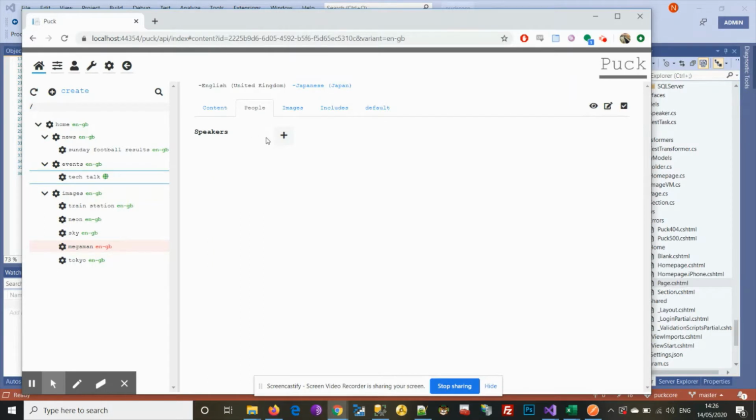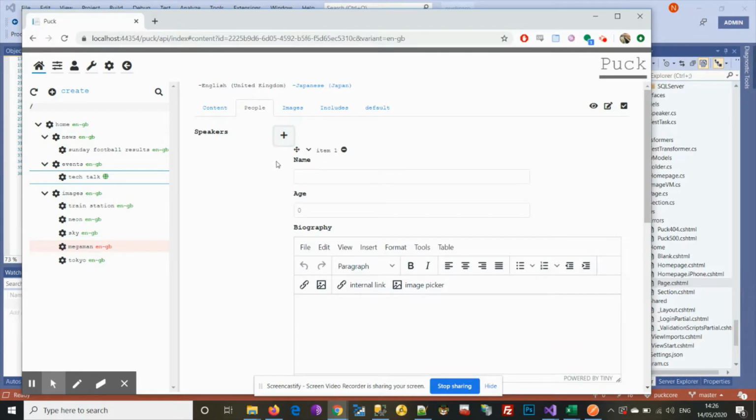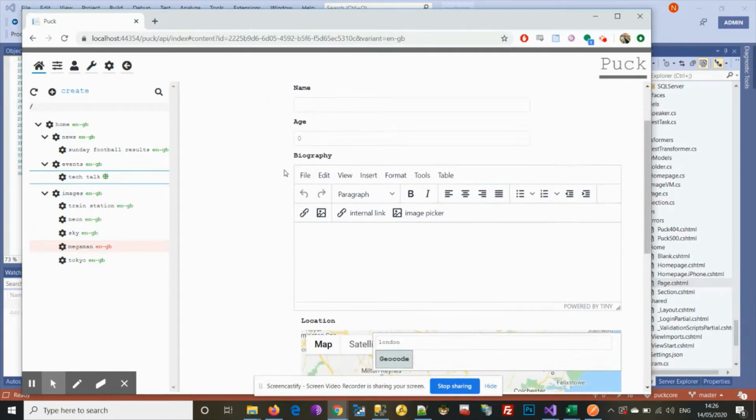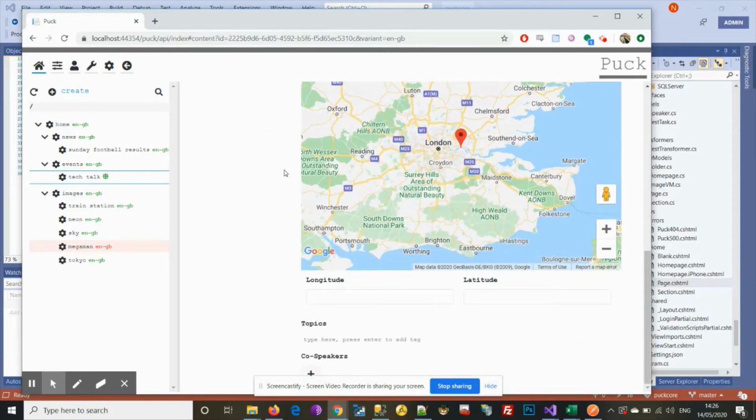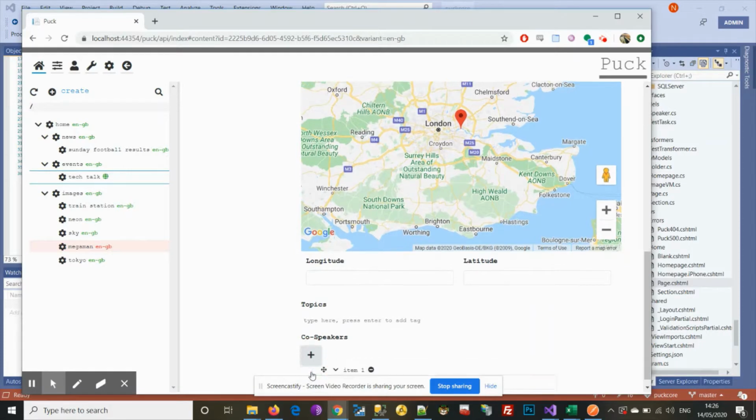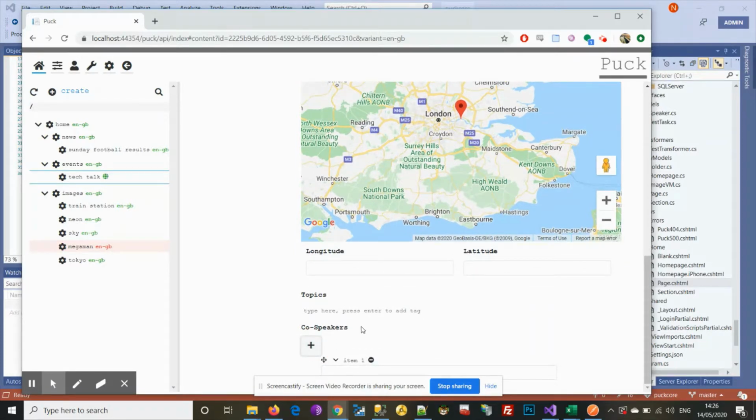So here we've got the ability, this is the list editor here, we've got the ability to add lists of complex types. In this case, a speaker is a class, and I'll show you what that looks like in the code in a moment. But you can see each speaker has a name, age, biography, location, topics, which are just tags, and co-speakers, which is another list editor. So it's a nested list within a list, but it's actually just a simple type there. It's just a list of strings.